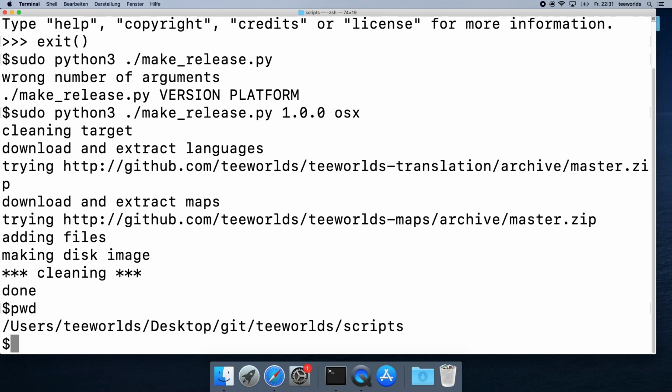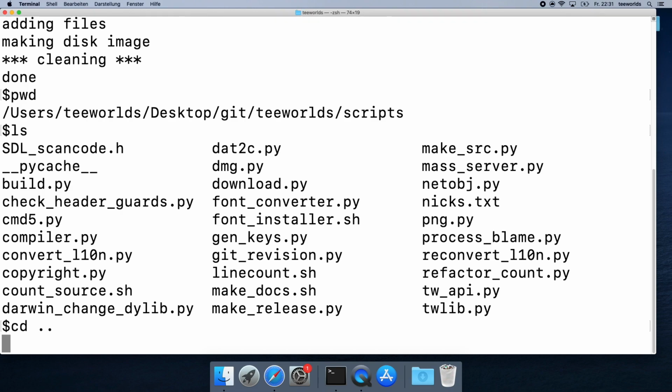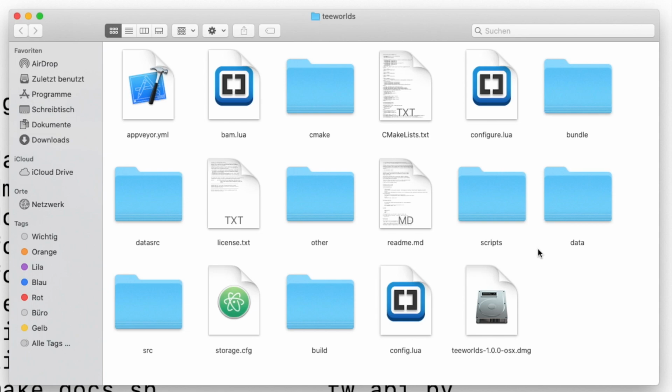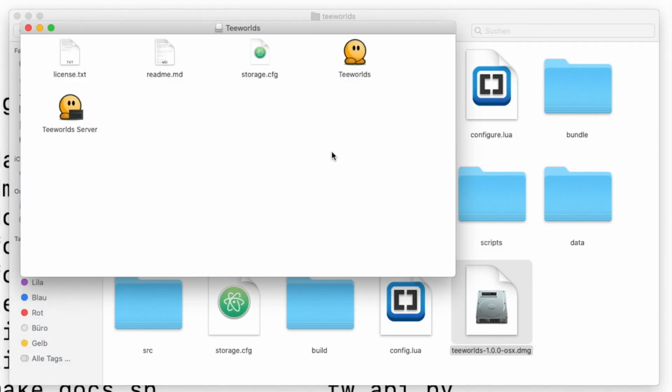We are currently in the scripts directory, as you can see. Then we go cd .. one up, open our source directory, and here you can see teeworlds version 1 that we just created the DMG of. We can open that, and the same here.